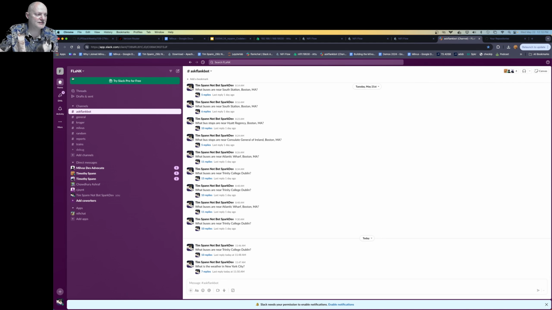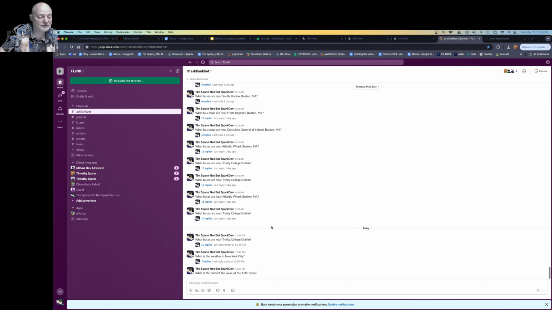Now, this is my Slack group. It's a free one. What are you going to do? But if you ask anything in this Ask Flankbot area, this is going to get ingested by NiFi, and we'll walk through that. And depending on what it is, it'll do different things. Like, what is the current value of AMD stock? I just want to test it out.